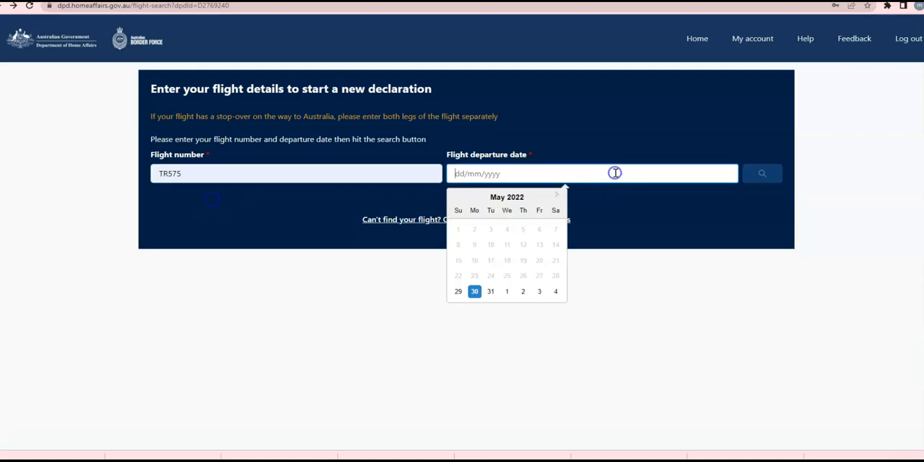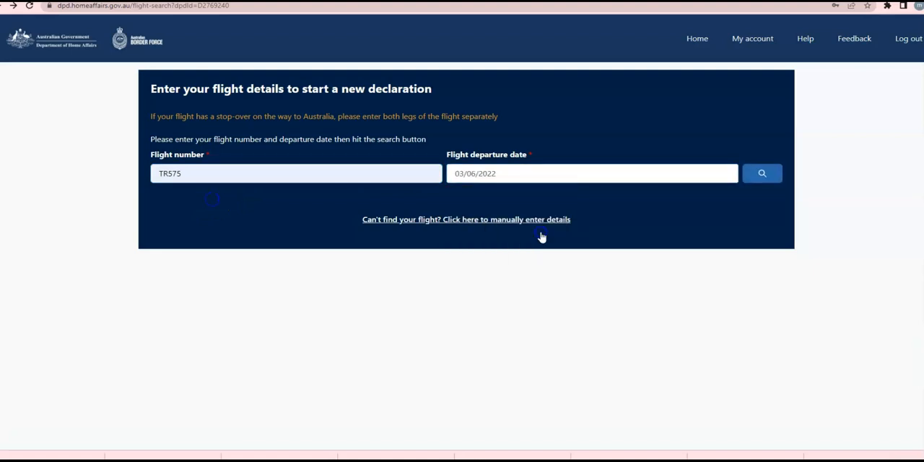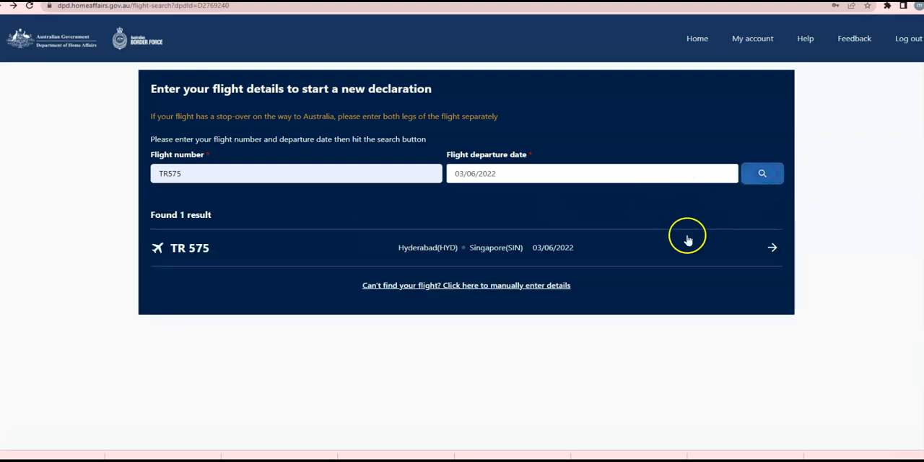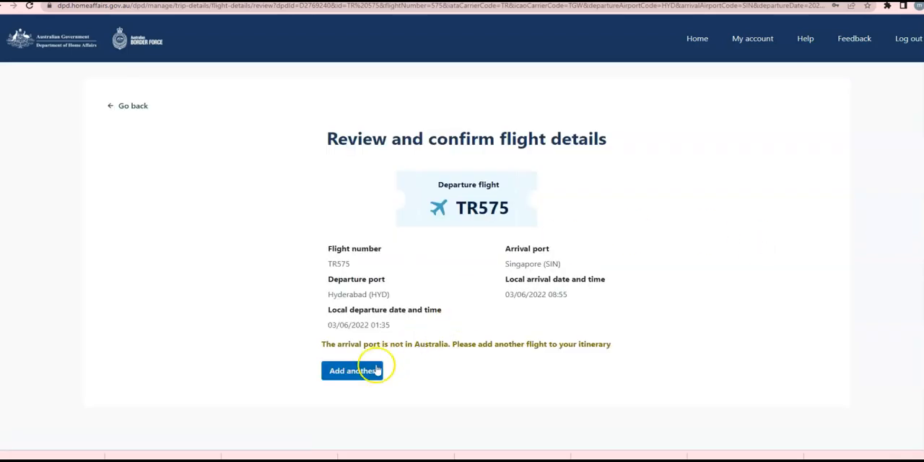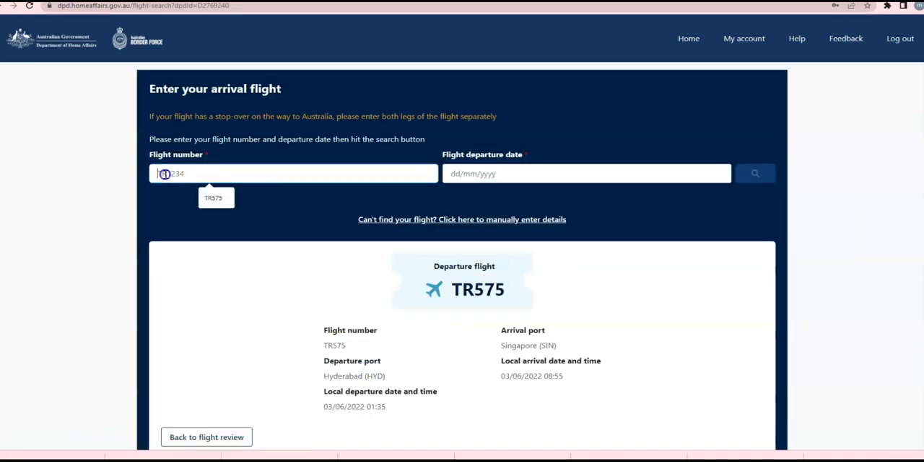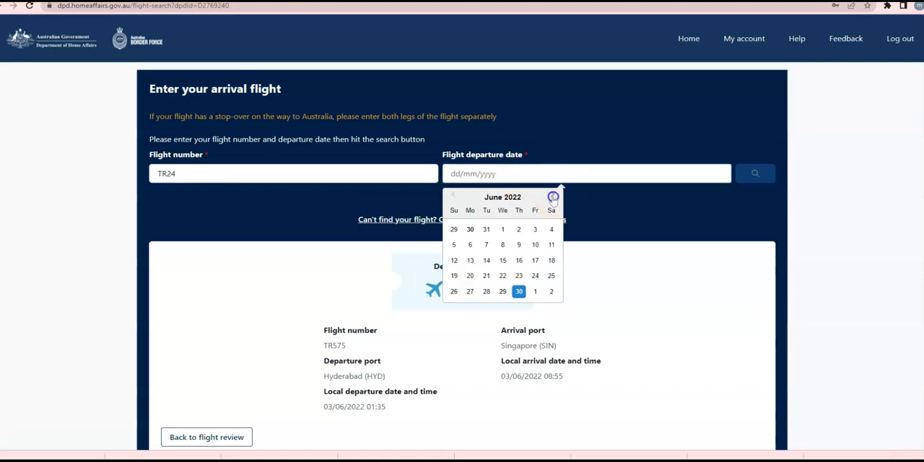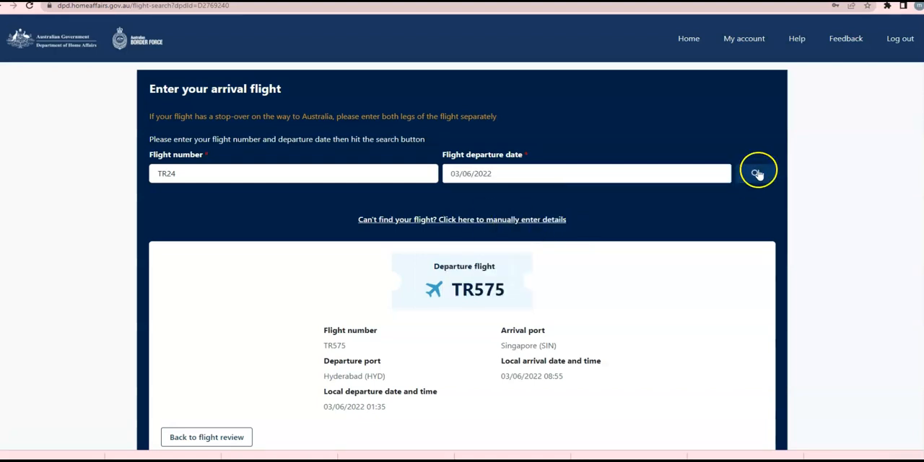After that, you need to enter your flight number. For instance, if you're traveling from Hyderabad to Melbourne, and if there is a transit in between, you need to enter those details as well. In my case, they were traveling from Hyderabad to Singapore and then Singapore to Melbourne, so I had to enter both flight details. They were traveling in June, so basically this DPD is applicable in June 2022 as well.